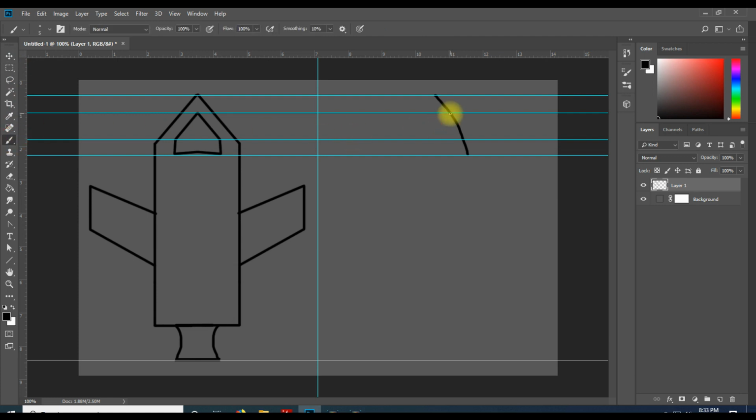So I'm going to click here. I'm going to come down to the guideline, hold Shift and click. So there's that first angle. And then this kind of comes back a little bit to about here. So hold Shift and click. Let's try that again. I'm going to click, make it a little bit straighter. Okay.